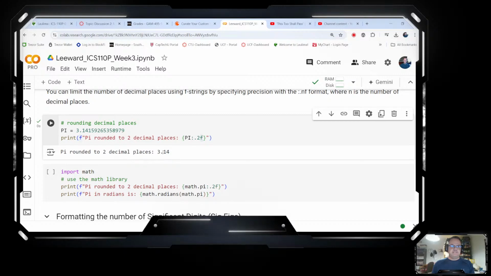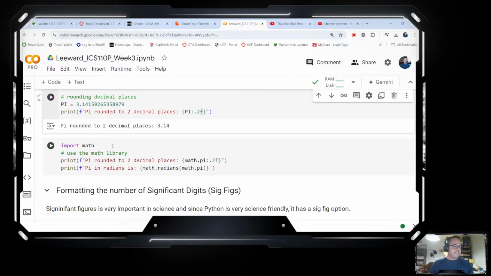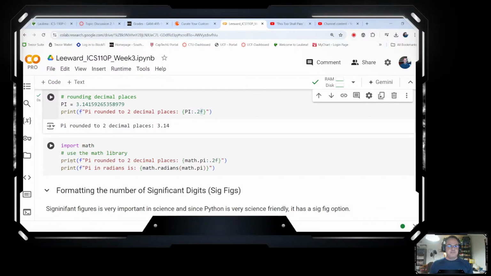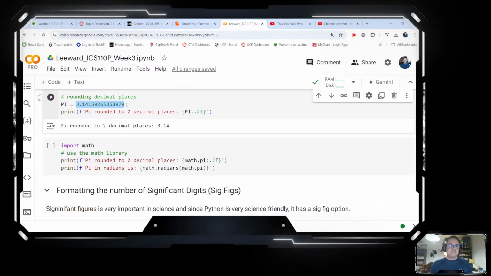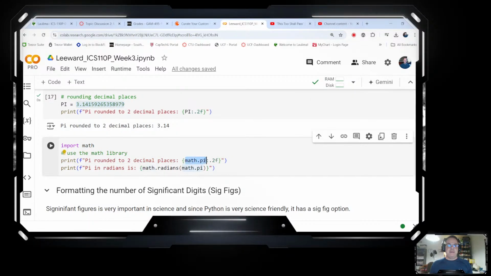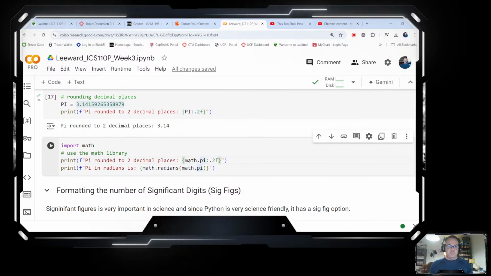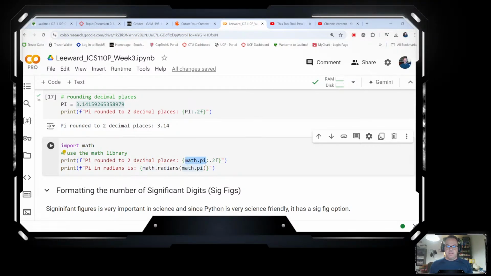Pi rounded to 2 decimal places is 3.14. Easy enough. Last week we looked at the math library when we were discussing arithmetic. For arithmetic, it gives us some advanced functions, including math.pi. So while the pi value we typed here has a limited number of decimal places, the pi here is mathematically correct, mathematically accurate to an infinite number of decimal places. And then we can put that in the brackets, and then we can also format that with the .2f.